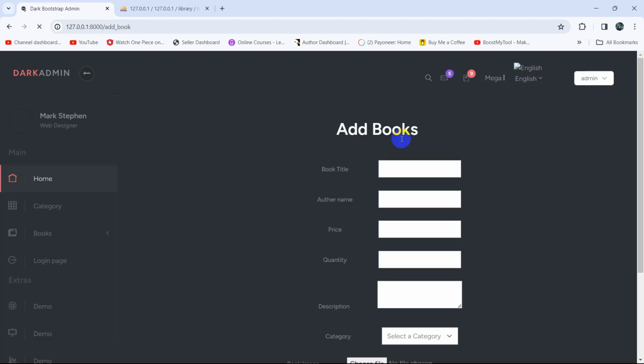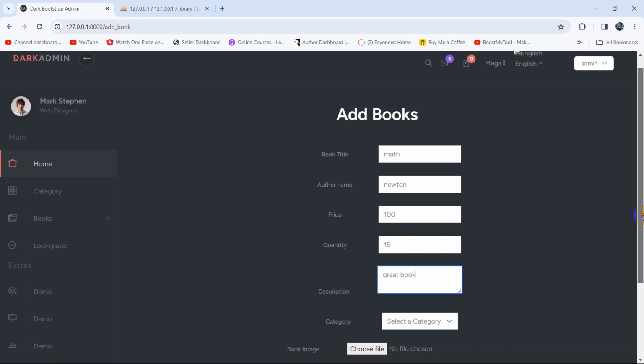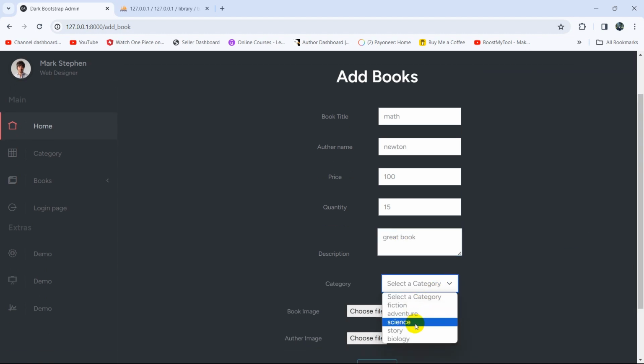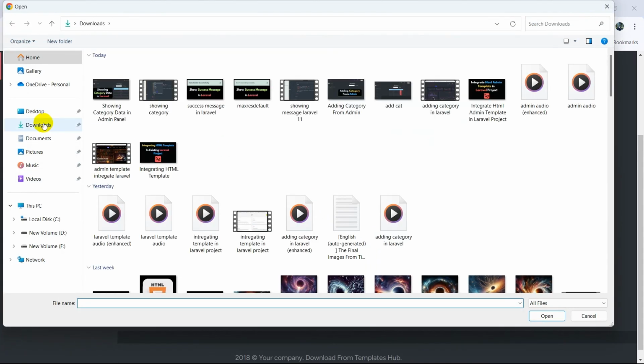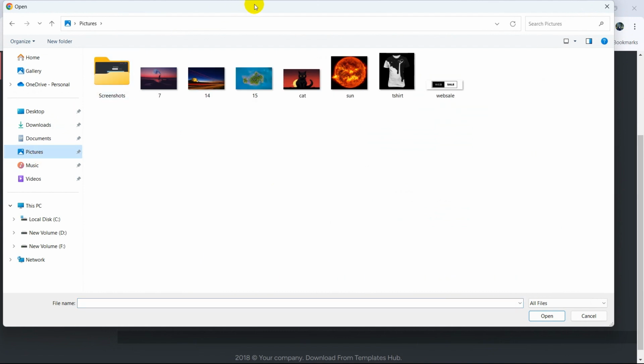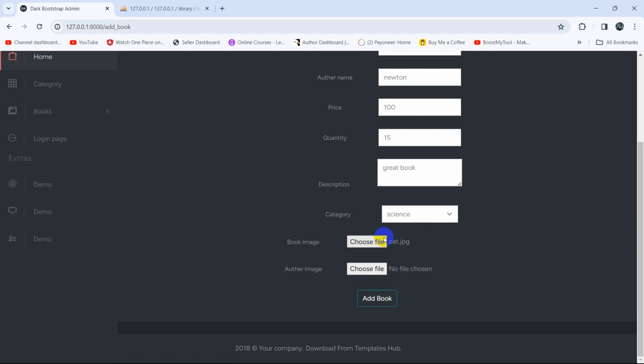Let me refresh, and let's give another title over here. Let's say book title will be math, and author name will be Newton. Price will be, let's say, $100, quantity is 15, a random description, let's say great book. Let's add a category, it will be science, and let's add a book image. Let me just choose an image picture from here. Let's choose this one, click open. There you can see the image chosen over here.